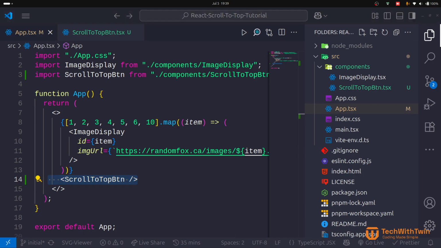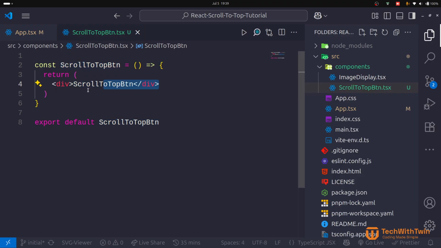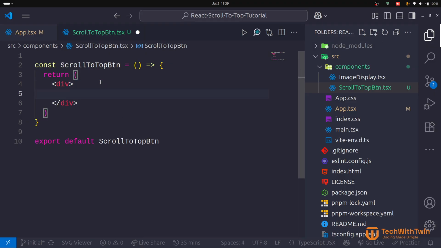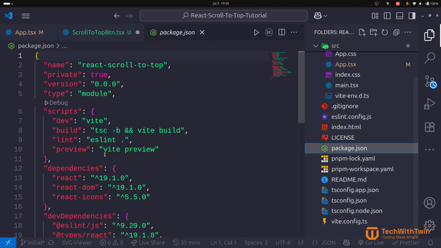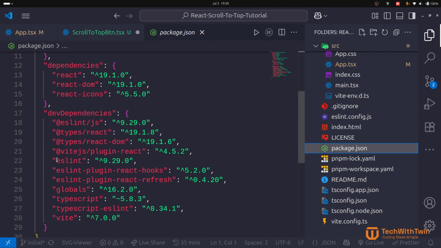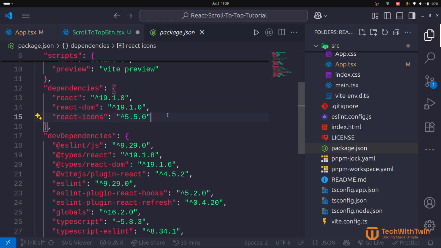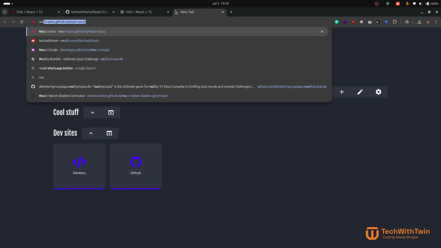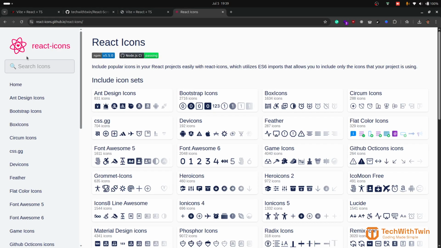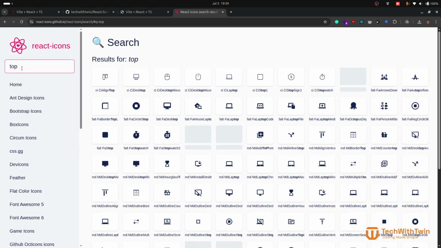So let's go to the scroll to top component. And then first thing first is to create a div. This div is what will hold the icon. And if you check in the package.json, we do have the React icons library. Yeah, we do have the React icons library. So if we go to React icons, and then we search for top, is it called top or Ango top?